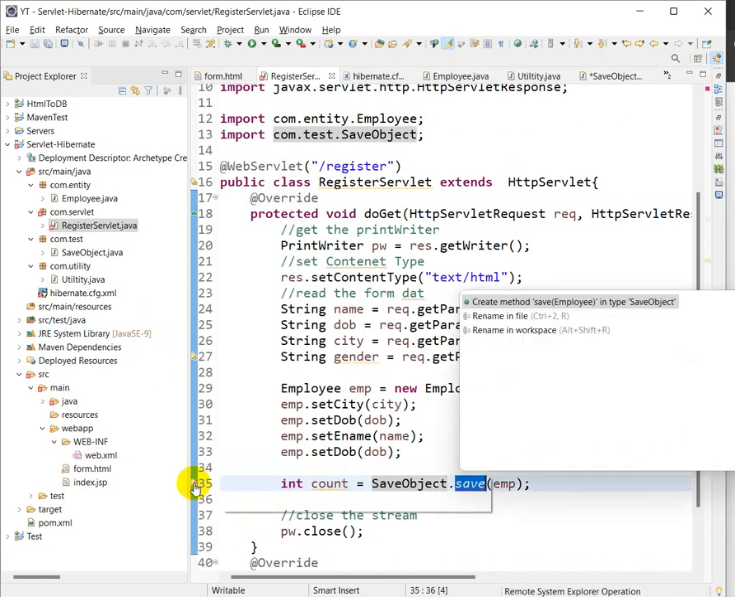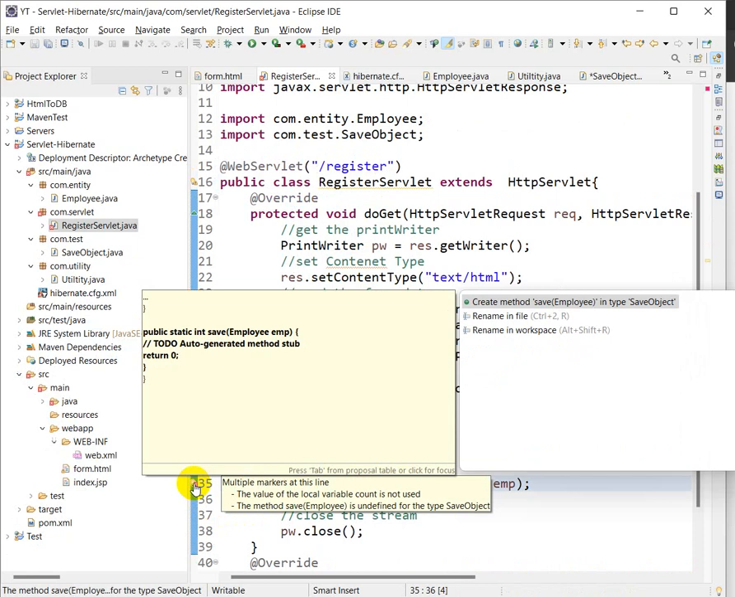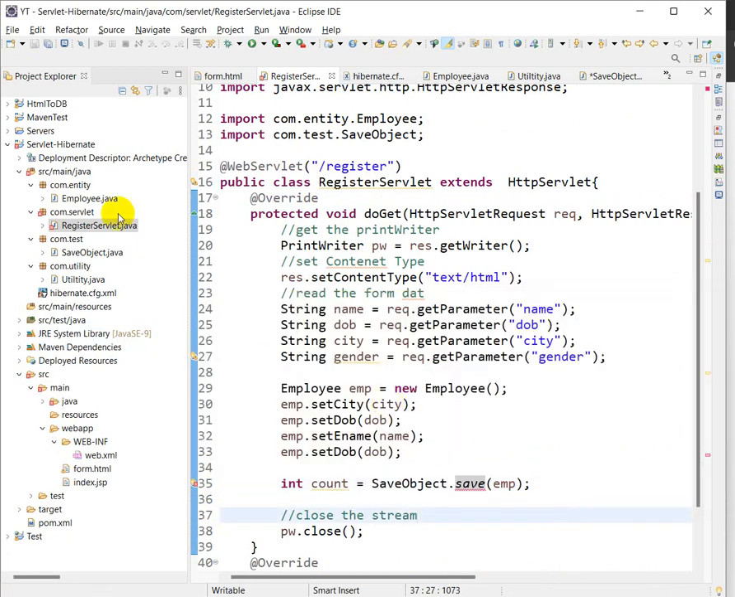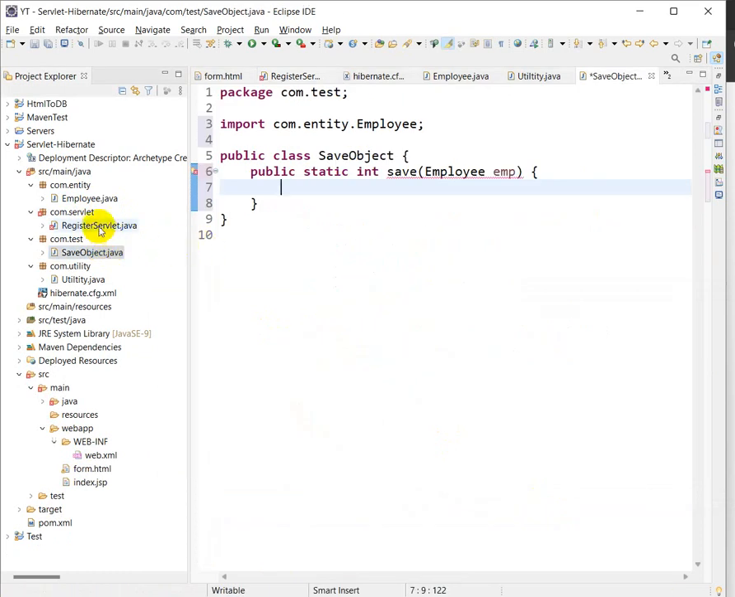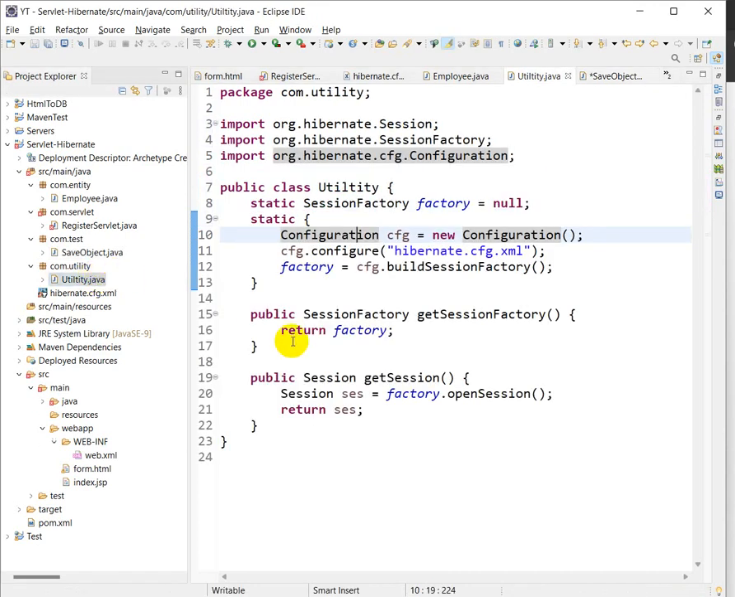What happened here? Create the method in the SaveObject dot save. Here we will write the logic to save this object. So first is get the session object. So session equals to, in the utility class Utility.java we have this method that will provide this session object.